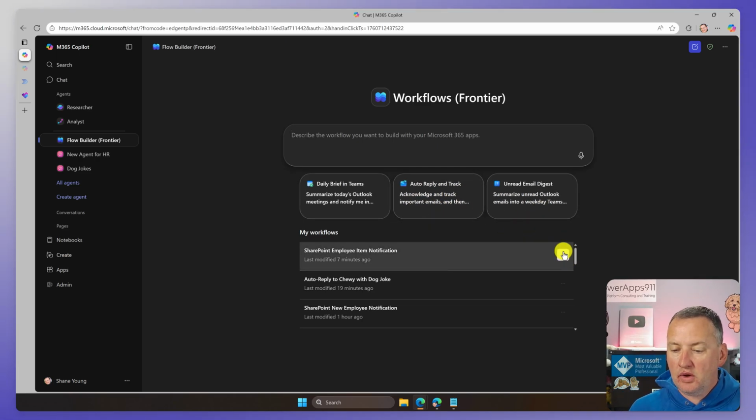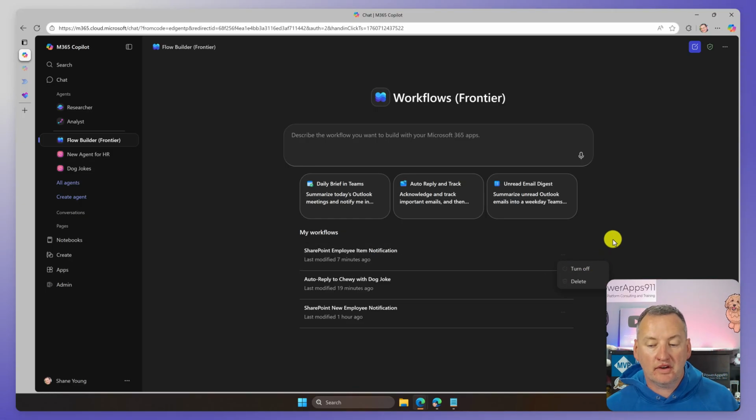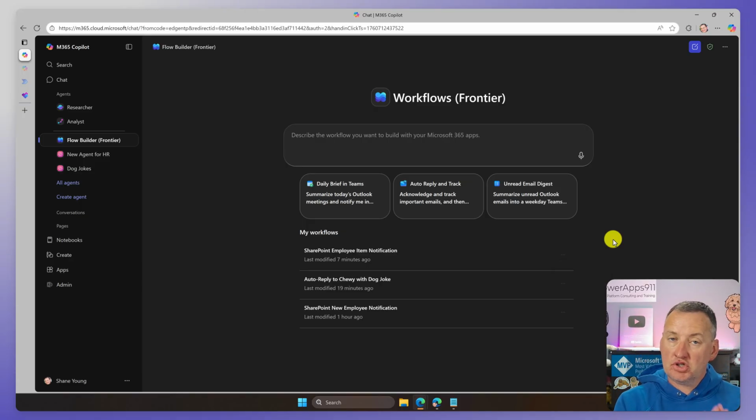If you need to edit them, we can click on it to edit. You can turn it off. I've got a bunch of them turned off. I've made a whole bunch, and then you can delete them. Remember, they're not going to show up over in Power Automate cloud flows. They do show up on the admin side, right? So if you look at the documentation, it explains how to find them from an admin perspective to see what's going on with them.